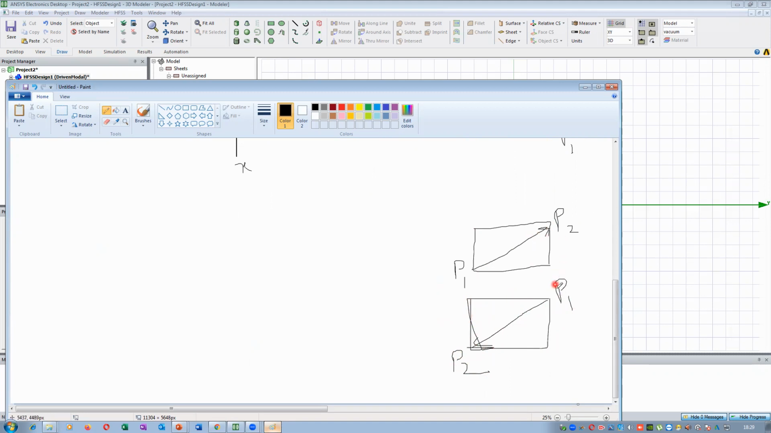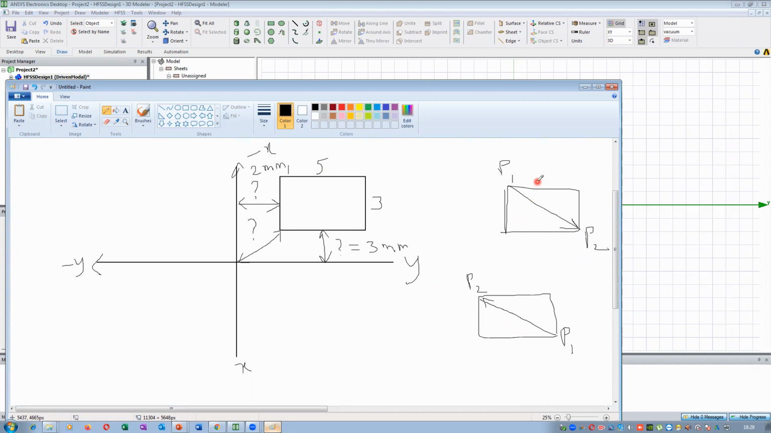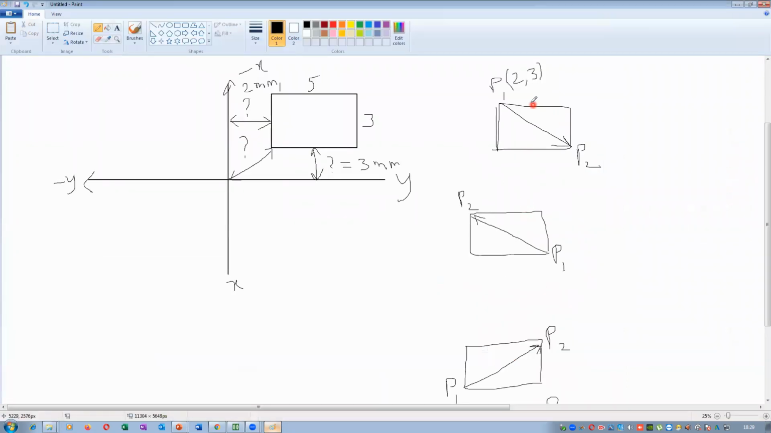So the point P1 is a fixed point. Now tell me, as per the dimensions, suppose this point is 2 comma 3, not these dimensions, 2 comma 3. Now, what could be this point and this point, this point and this point? 2 comma 3, and this value is 5 and this value is 3. Then we have to identify these points.